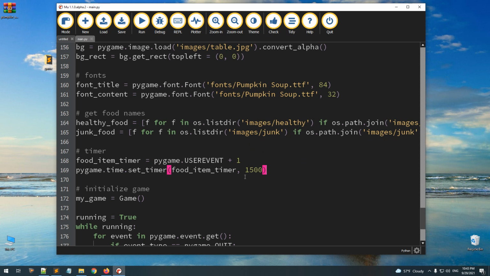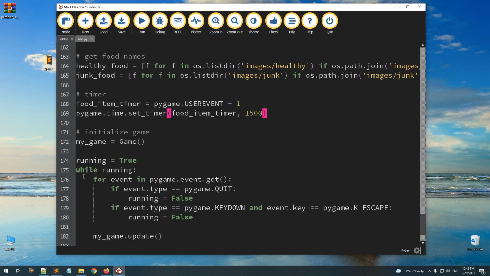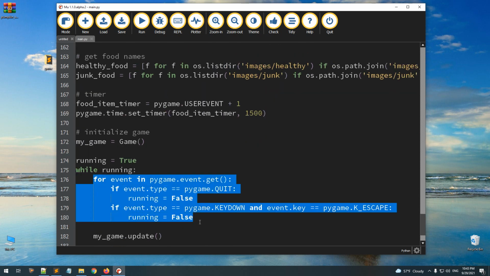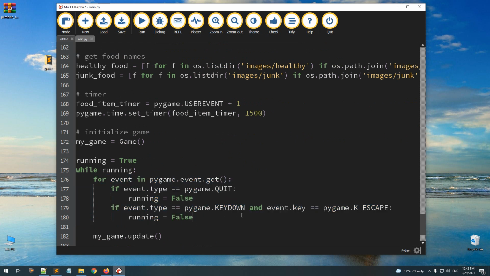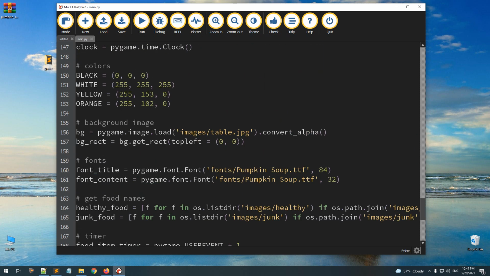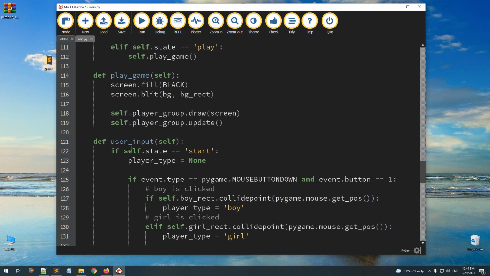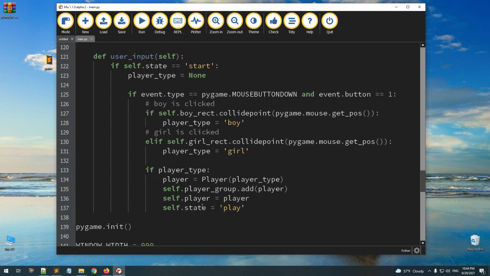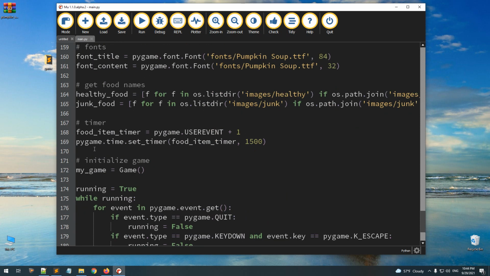Now in order to call this timer, here where I have my event loop, inside of the event loop I want to call this timer, but I don't want to call this timer when the game starts. I want to call this timer when the game state is set to play. So if the game state is set to play, I want to call this timer, which will start generating food items.